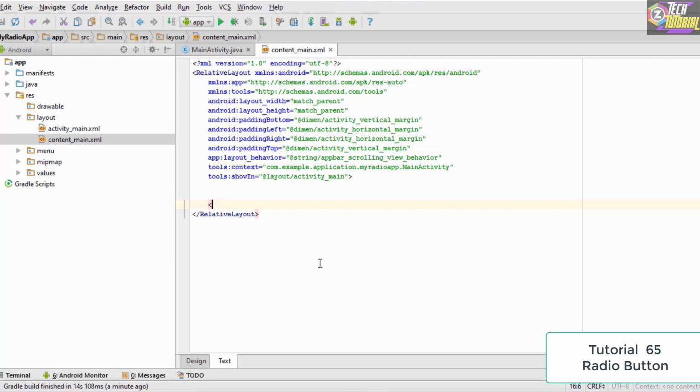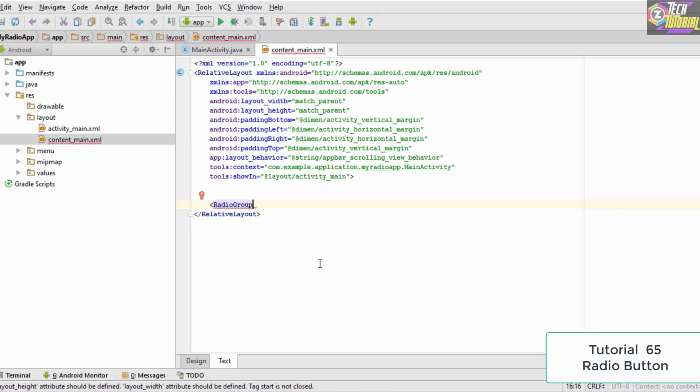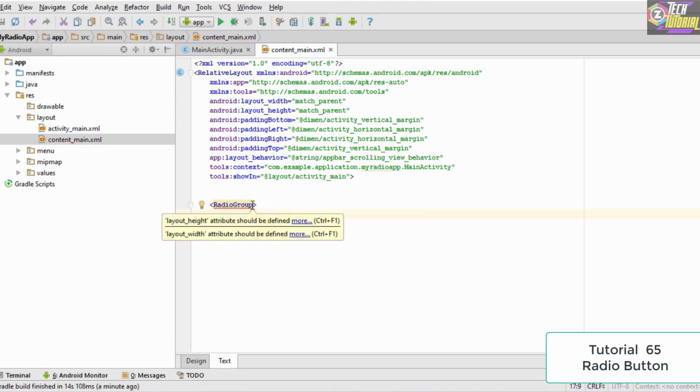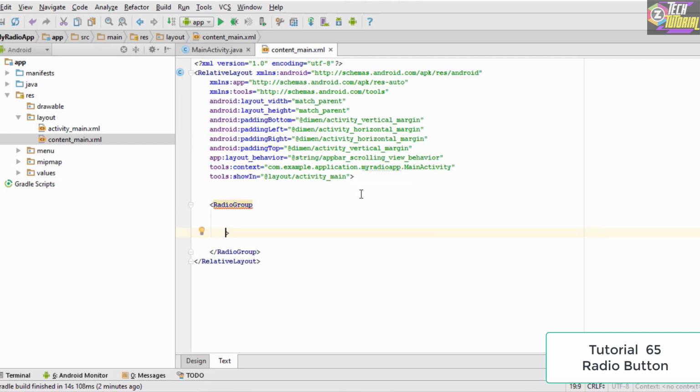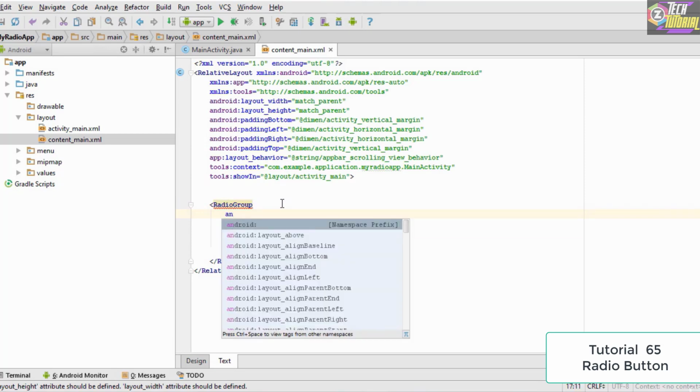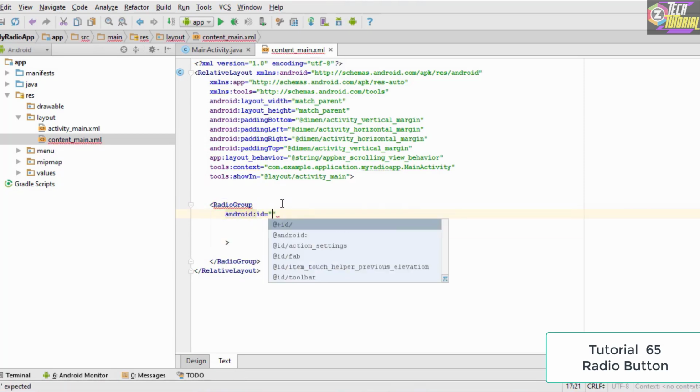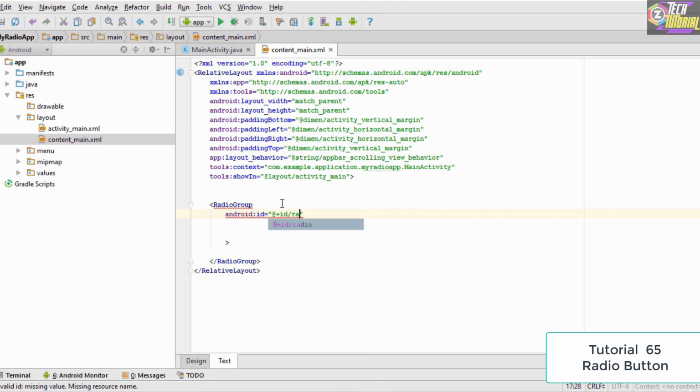In order to add a radio group here, we go inside the relative layout and then we type in radio group, and then finally we close the tag. Once we have the radio group, we are going to type in some code in there. The first thing we need to assign to this radio group is the ID. So we type android:id equals @+id/radio_group. And it is actually showing us an error.